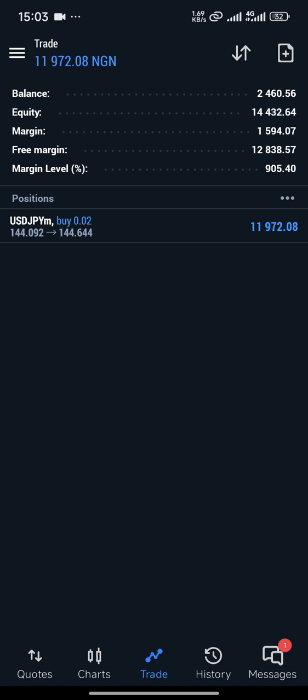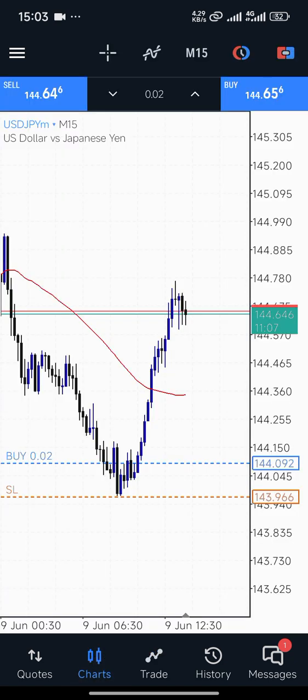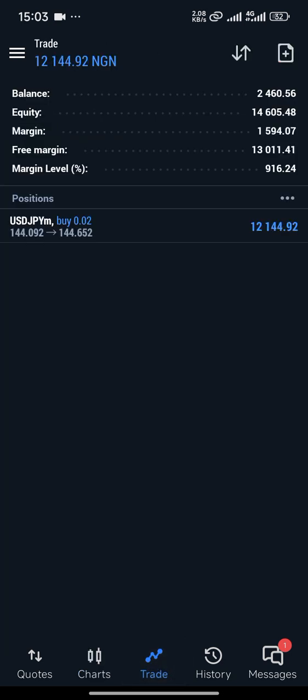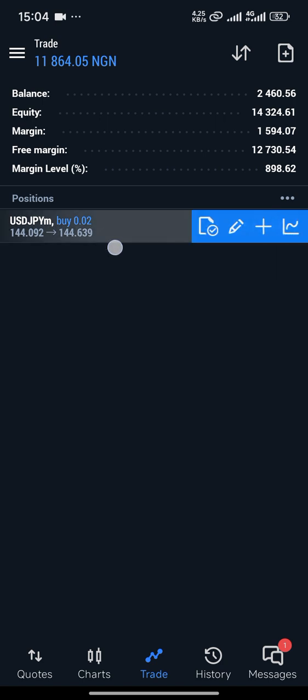So this is what you need to do when you want to take partial profit. When you see the trade running like this, all you need to do is swipe to the left-hand side. Guys, please pay attention very well. This is the trade running, and I'm using a lot size of 0.02. Now I come under trades and swipe the trade I want to take partial profit on. You can see this is what I need to take. Then you see this first icon here.